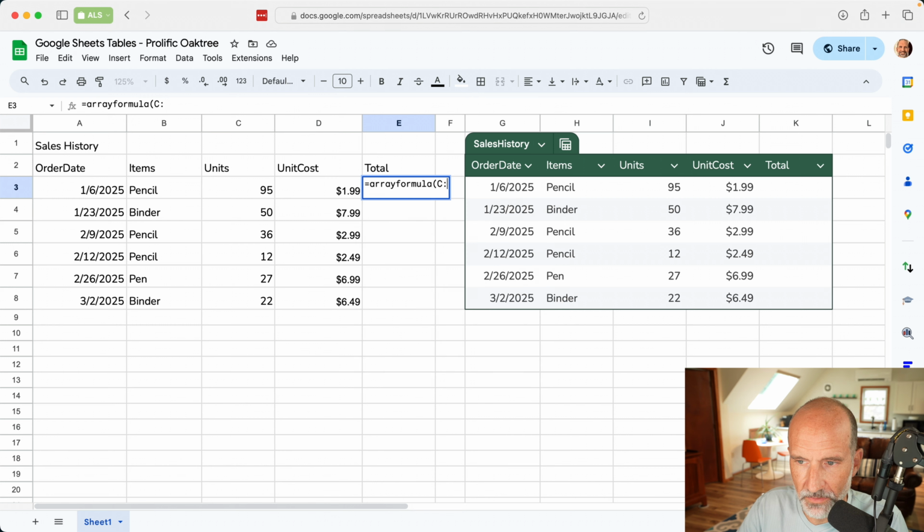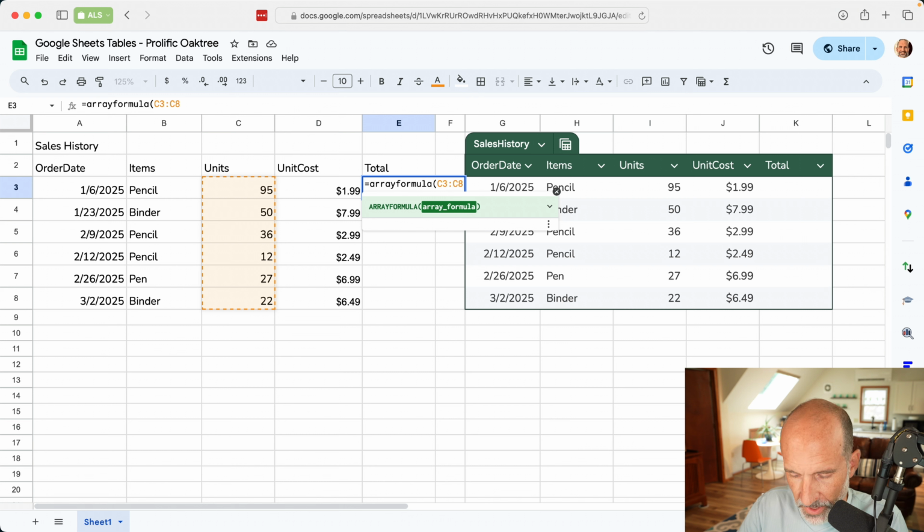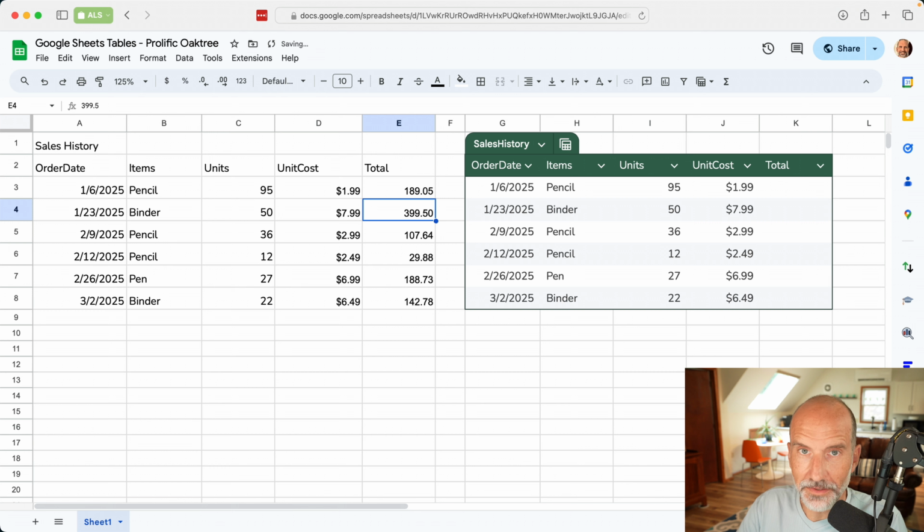So we'll say we want C3 through C8 multiplied by D3 through D8. Okay, that's kind of cool how that works, right? And that will go all the way to the bottom of the range that you specify.